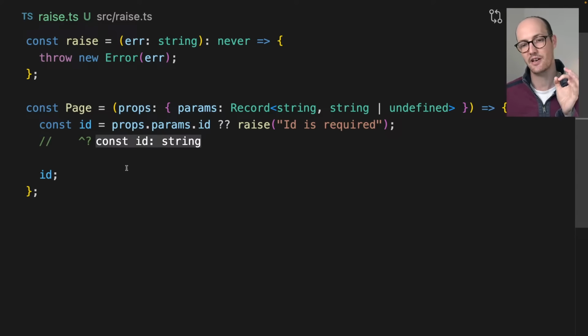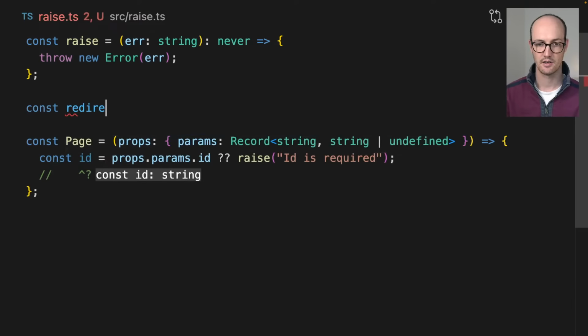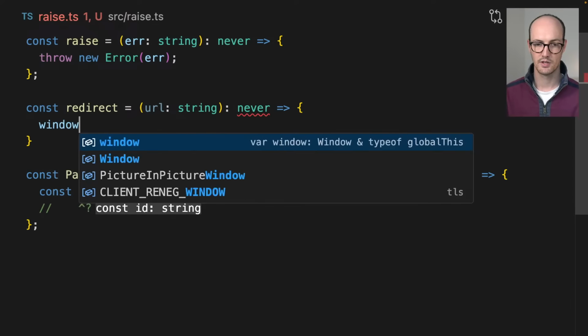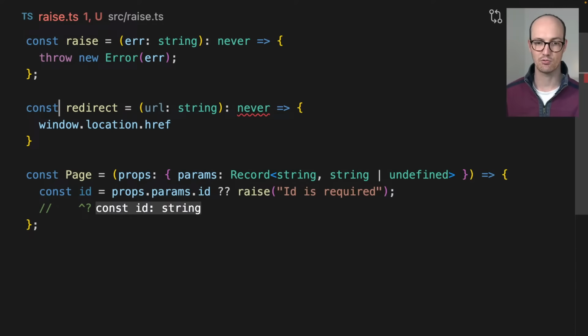This is really nice because it puts that logic down into one line. It means that you're throwing this in the correct branch. This was Maple Leaf on Twitter who introduced me to this, and I really like it. Let's say you don't want to raise. You could write const redirect, with a URL as a string, and we return never. Then in here we can go window.location.href or whatever. I've actually seen this redirect in Next.js's code, so in the app directory, it uses this. Oh, he means raise.